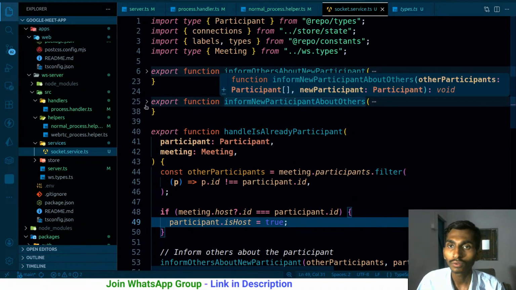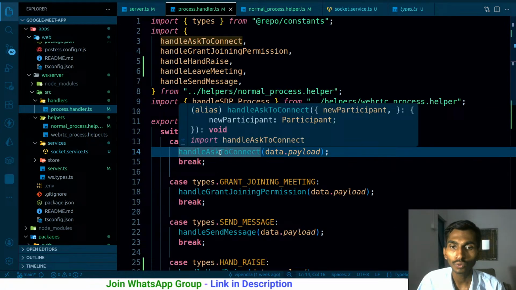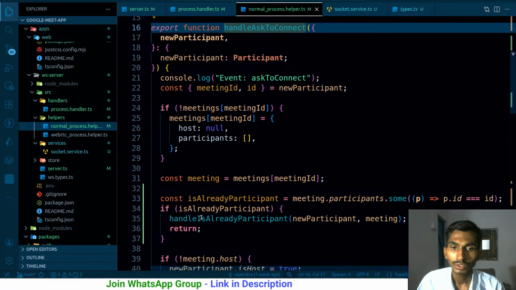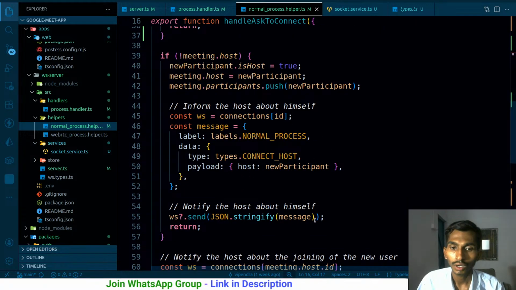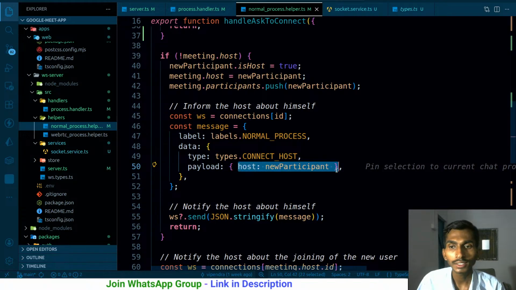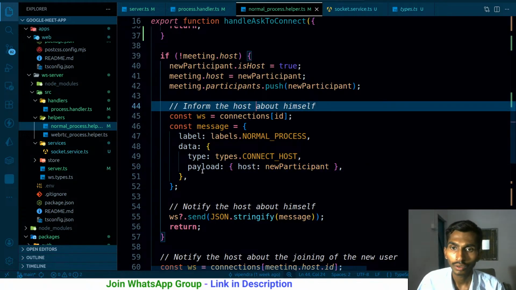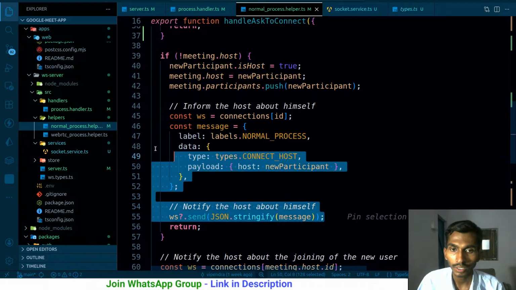So what we were doing earlier inside server.ts, if someone was the host, so we did what? We send this message to the host, connect host, containing the information. We are gonna be doing the same thing. So we already have the new participant. That new participant is the host, right? We have already changed it on the backend side. Only on the front end side we have to simply work on this.